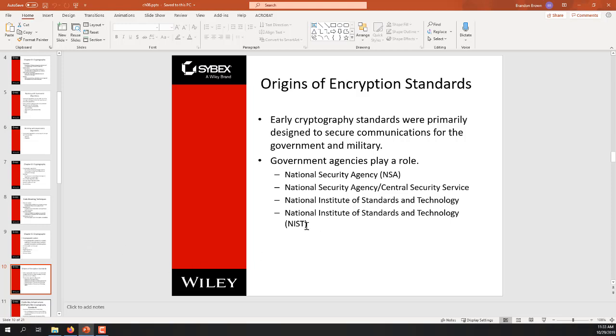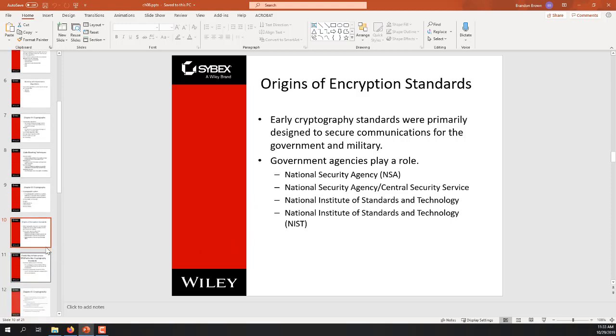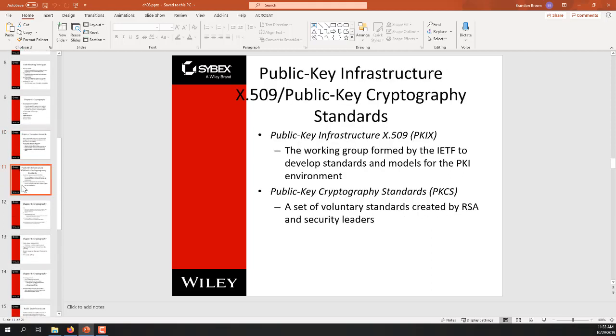So also a lot of the science behind this, and the scientific arm of the NSA, is the National Institute of Standards and Technology. They do a lot of other things too, but they also write standards for cryptography for commercial use. Let me emphasize that, commercial use.